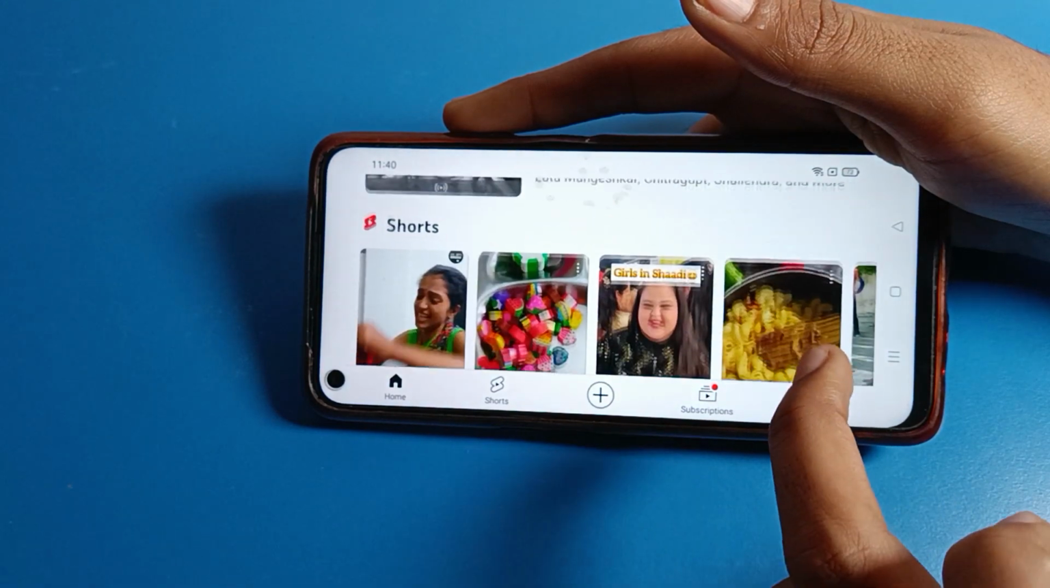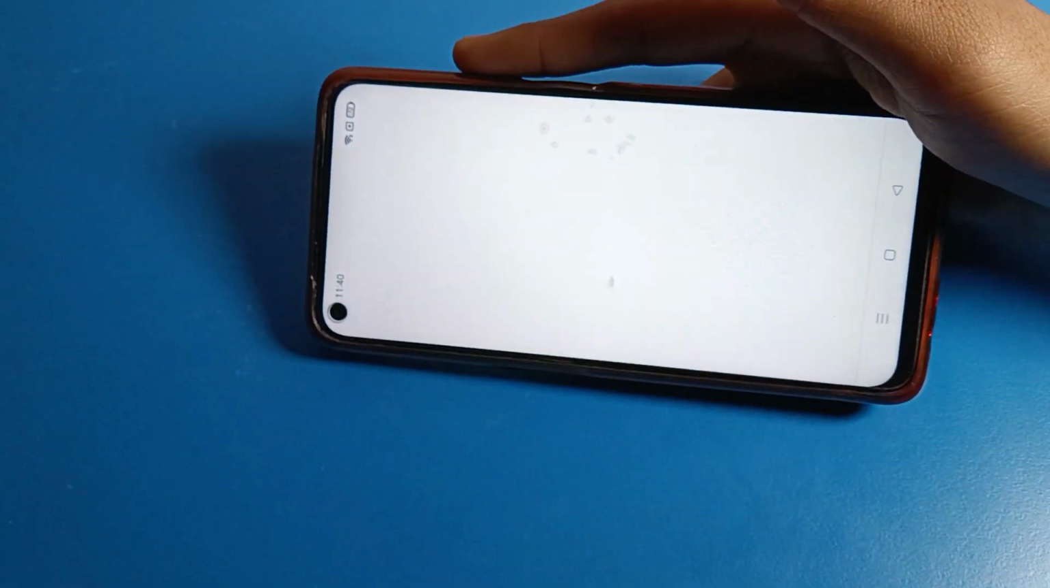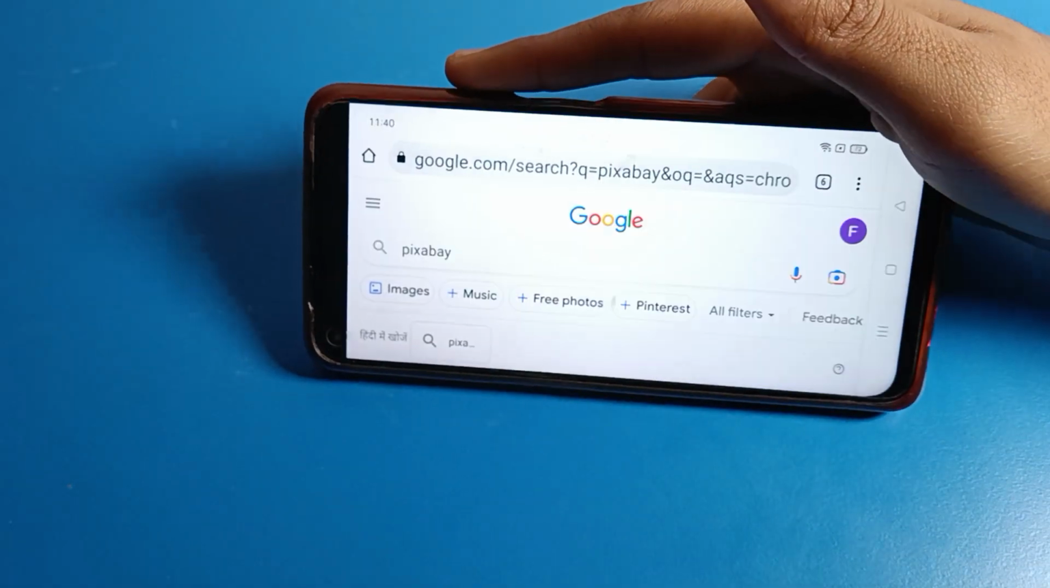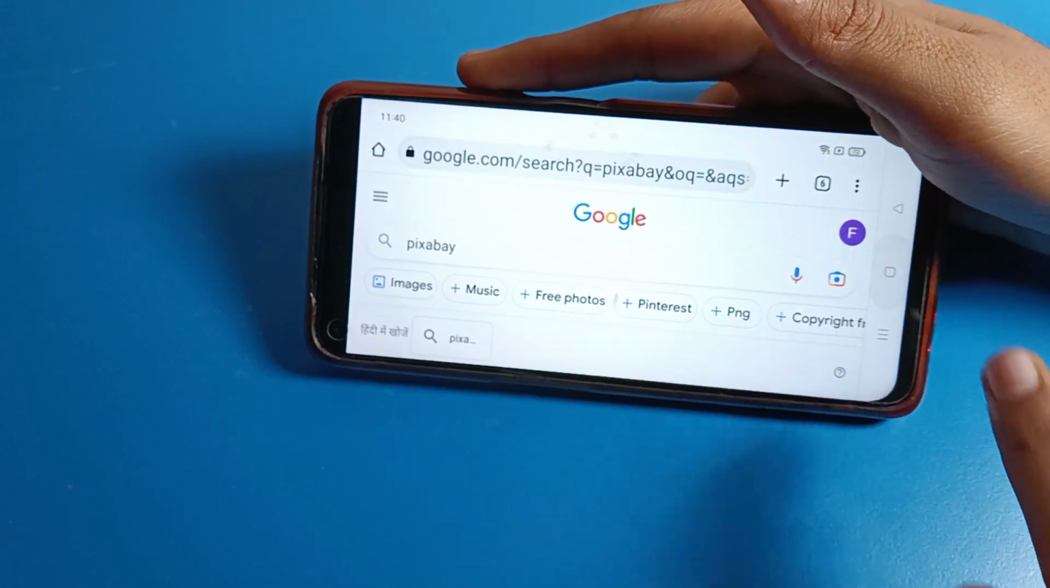Like that, you can rotate your YouTube screen, and if you want to rotate your Chrome screen, you can rotate it. So like that, we can rotate our Realme phone screen.